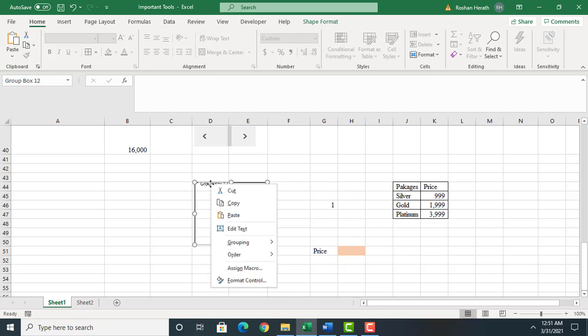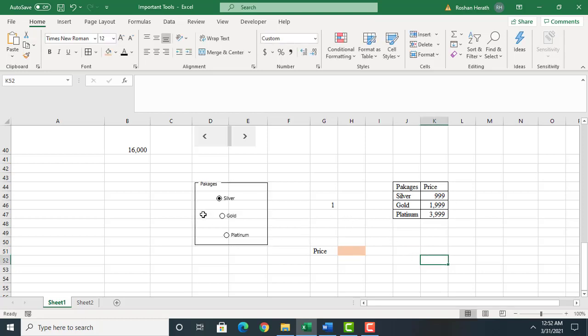You can even rename this group as well. If you want, you can rename the group too. Let's say packages, that is nice. Package price, right? Okay, so now when the customer selects, he wants to see the price.